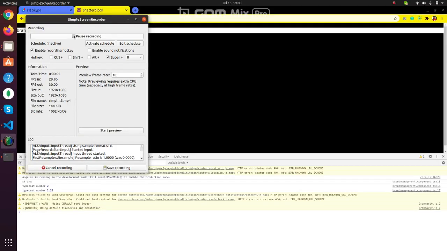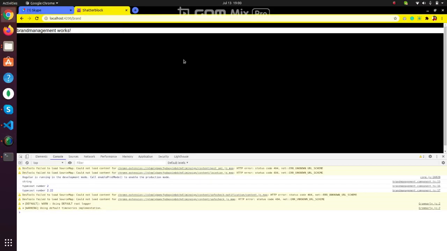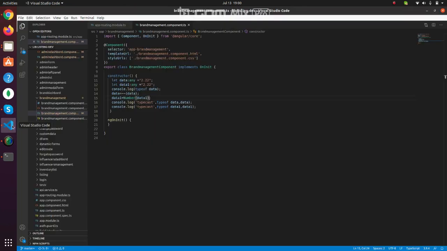So in this video we see how to typecast any type data to a number in TypeScript. So here we can see let data1: any = "2.22" and let data2: any = "2.22". We initialize these variables as any type, and both are strings.